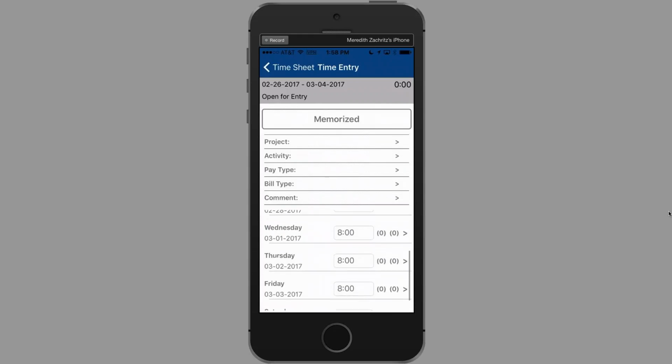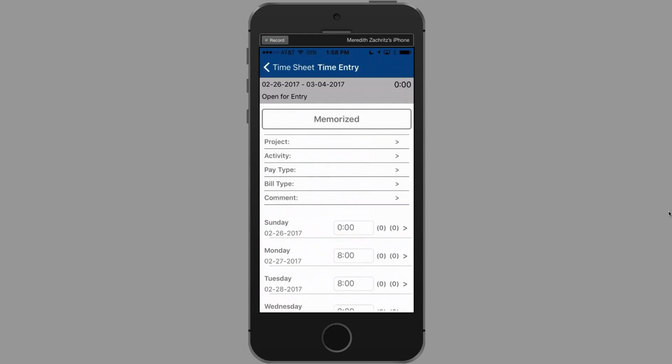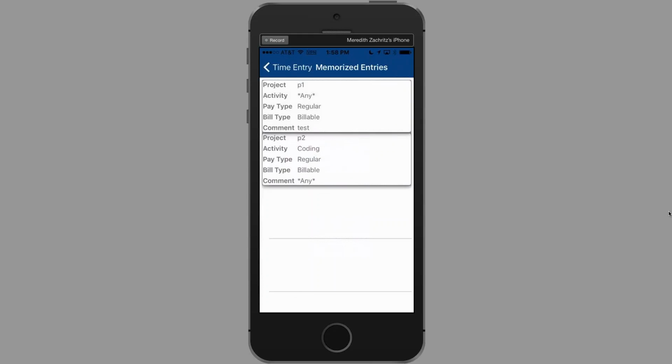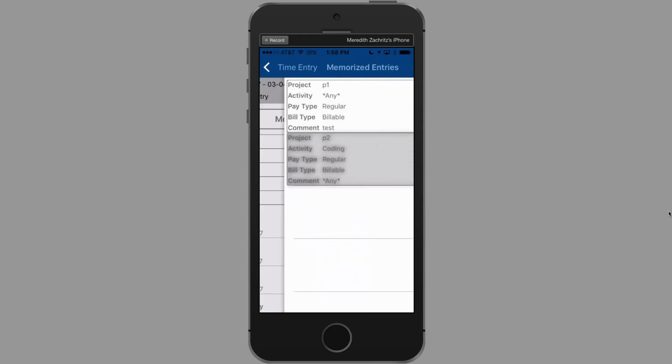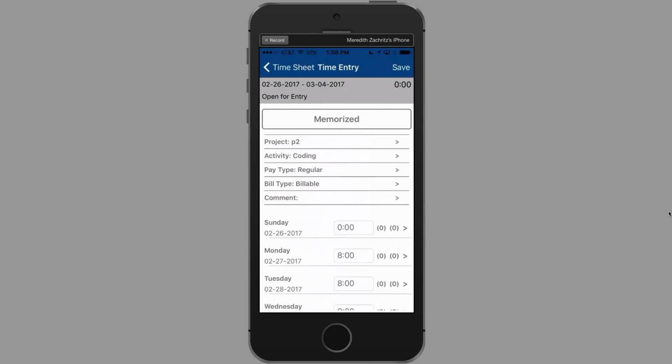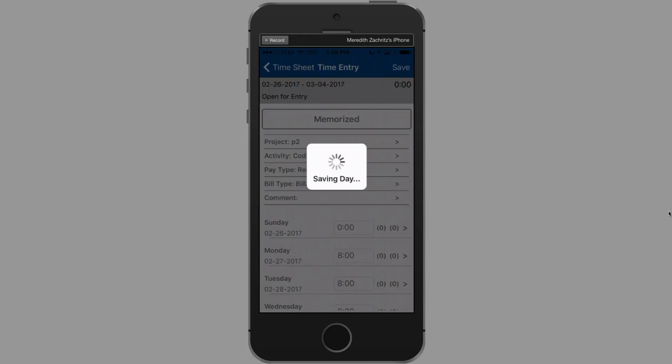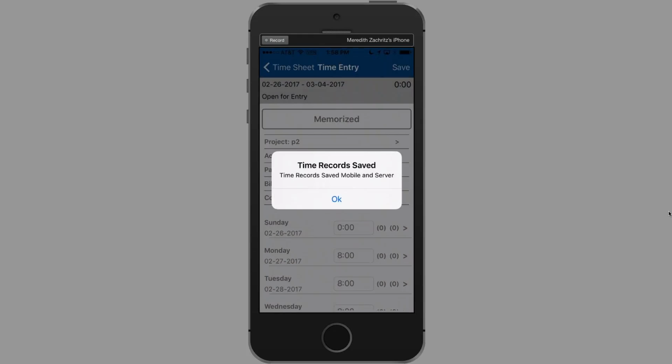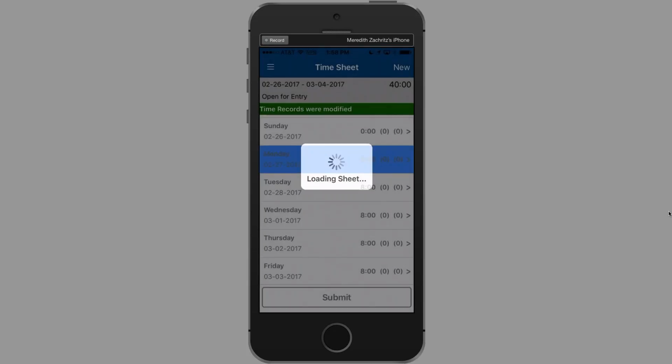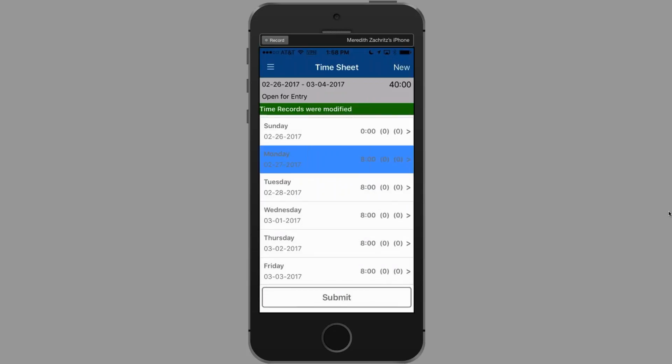So what that does is it just gives me 8 hours for the whole week. And I'm going to use one of my memorized entries and say, you know what, I worked on this all week. And that's really all I have to do at that point to create my timesheet for the week. So handy little tools there to make it quick.